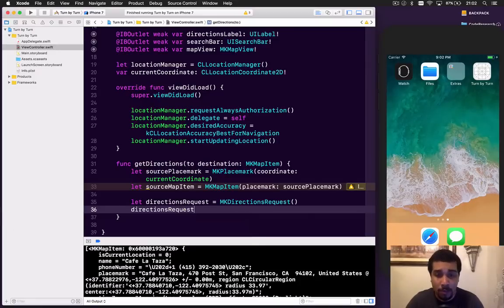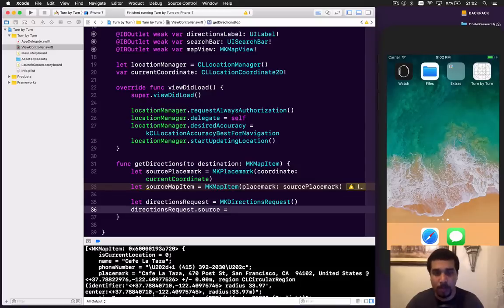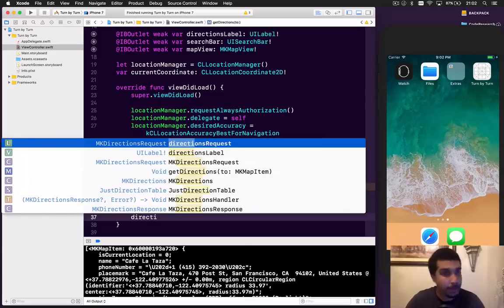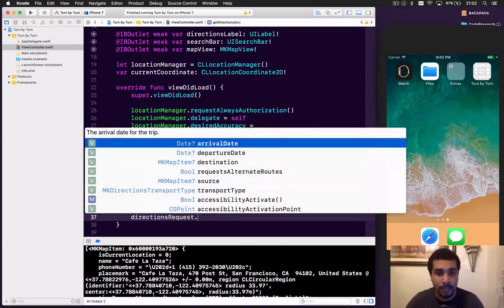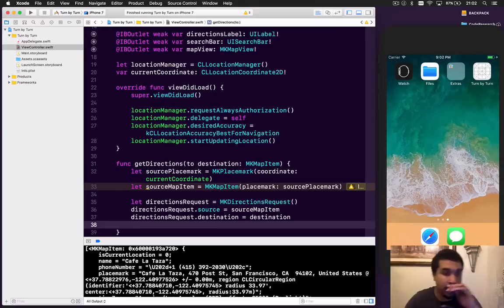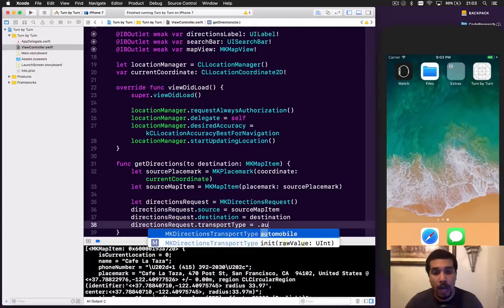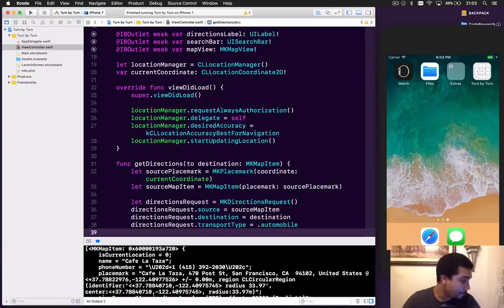Now we have to do directionsRequest.source, right, is going to be, guess what? Our source map item. Directions request, we have to obviously have a destination, right? Destination is equal to, guess what? You guessed it, destination. And then we have to specify what kind of transportation that we're doing. So directionsRequest.transportType is equal to .automobile. Bam.